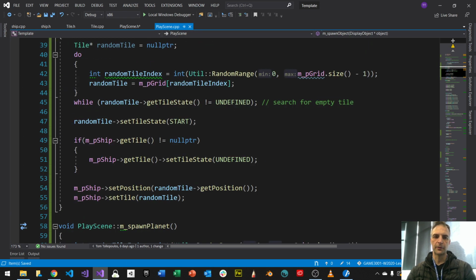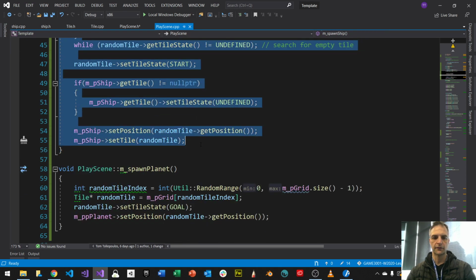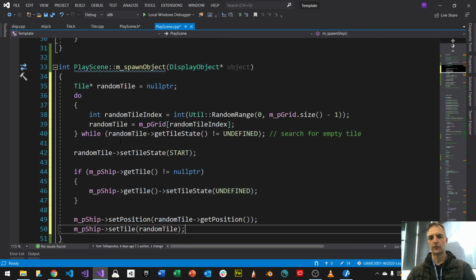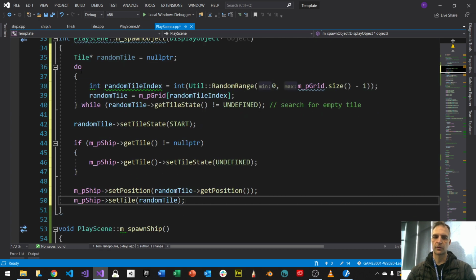Well, for now, let's just copy everything that we had from the planet, or the spawn ship, all this stuff. And now, my friends, we come into our problem. What I want to do is exchange ship for this object, any object. But what is the problem with that?